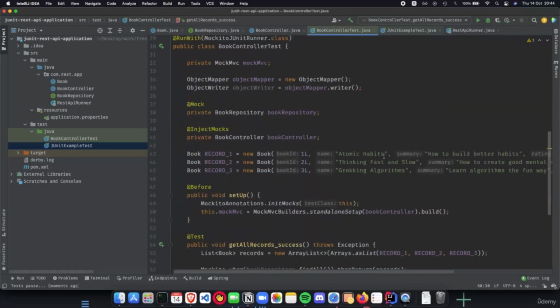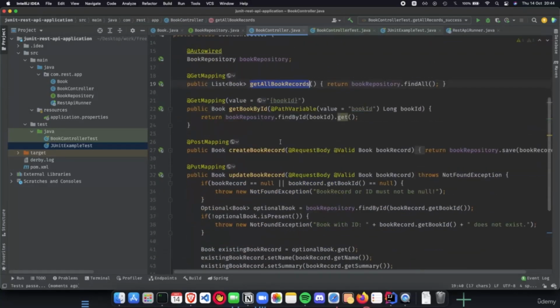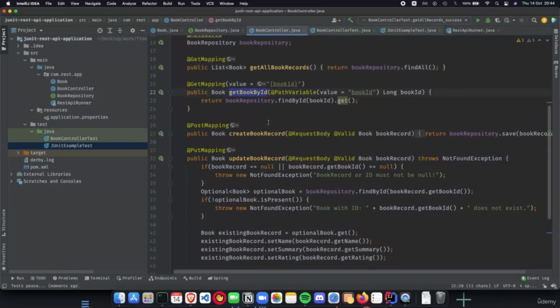So this is it for the first method. In the next video, we will be talking about get book by ID, where we write this method and also create book record, a little bit of it.